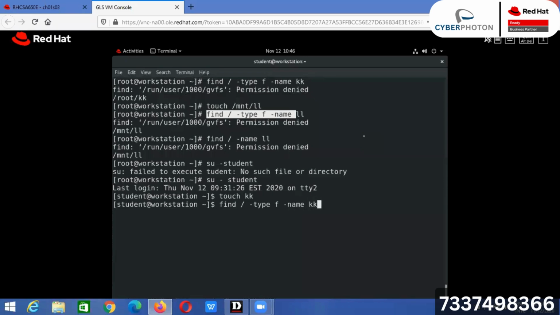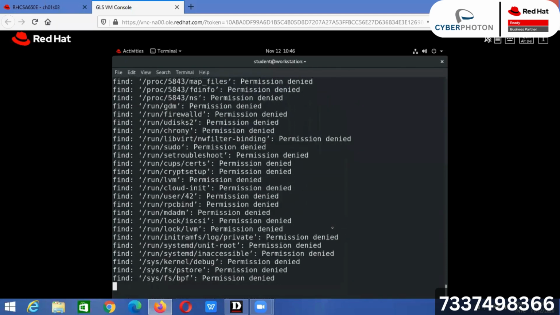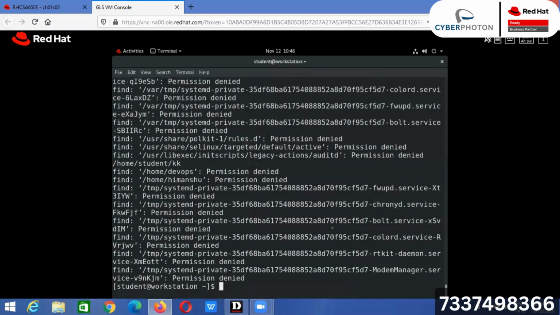No, it is showing permission denied. Why is it showing that? Because we are searching inside the slash, correct? We are searching inside the slash. So slash, this directory can only be accessed by the root user, not the student user.